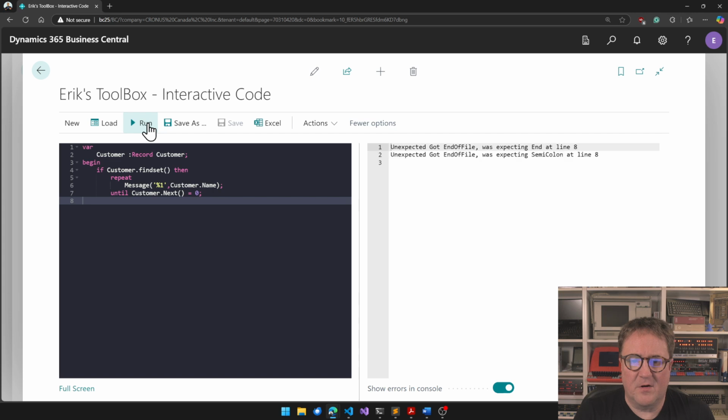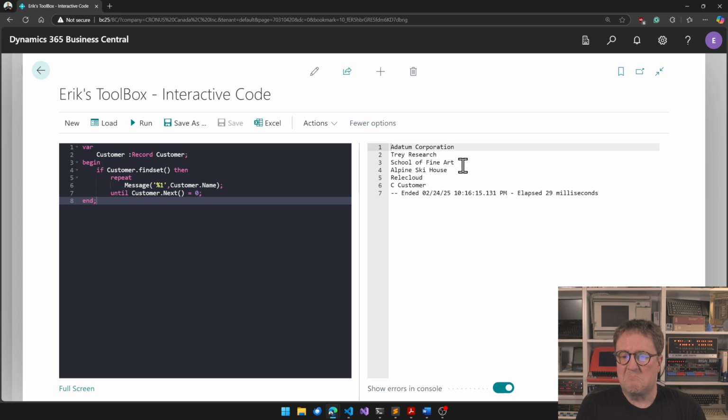Looks great. I click run. Boom. Oh no, there was a bug. End expected. We better click type in. I click run again. Done. So in a matter of seconds, you can write the few lines of code that you need.